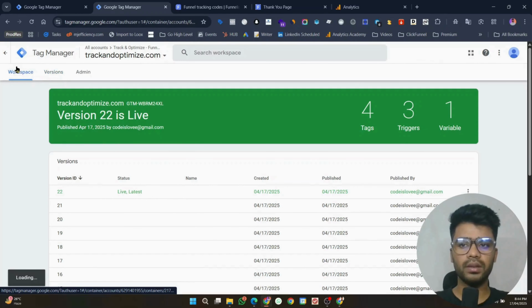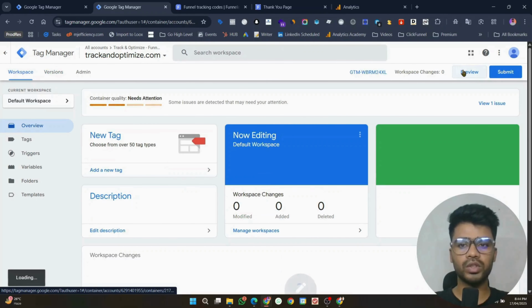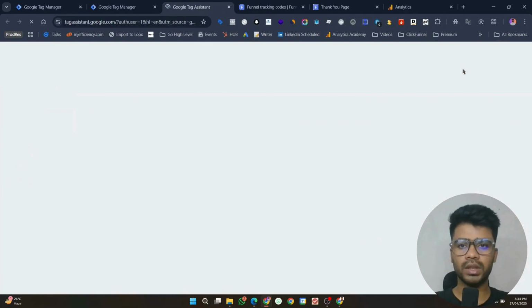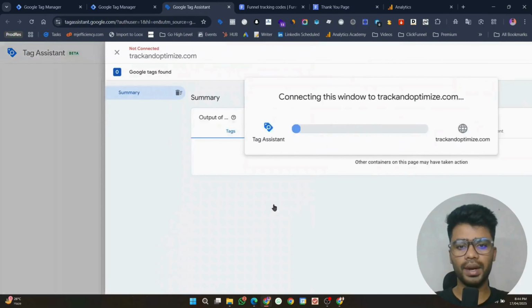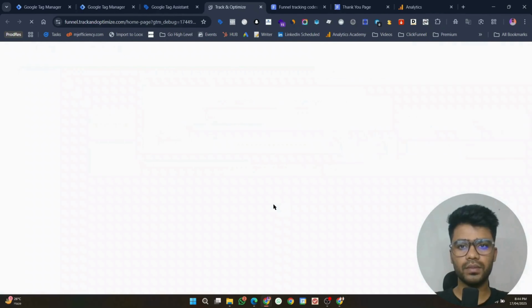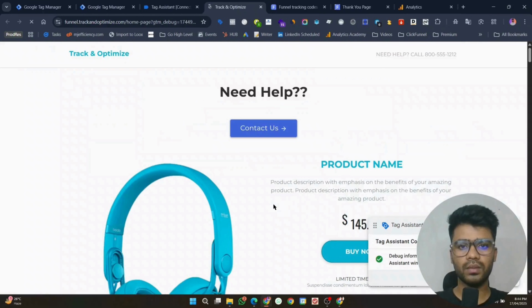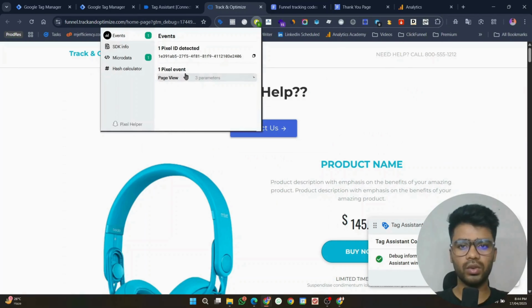Now again I will come to workspace. We will check from both sides that the application is working or not. Okay, go to connect. Cool. You see our initialization has been successfully working.